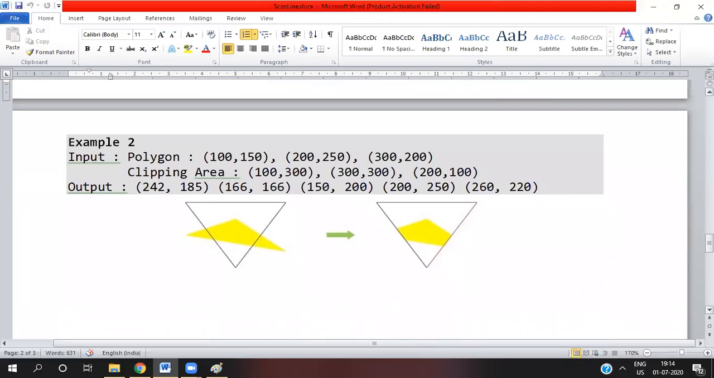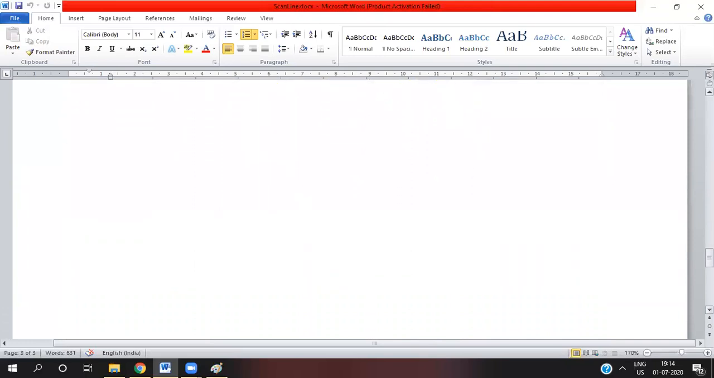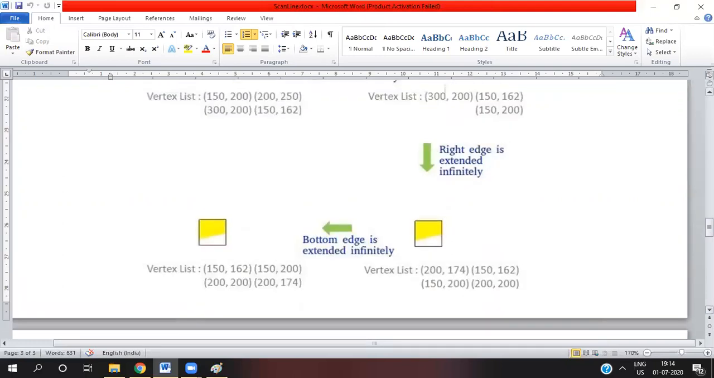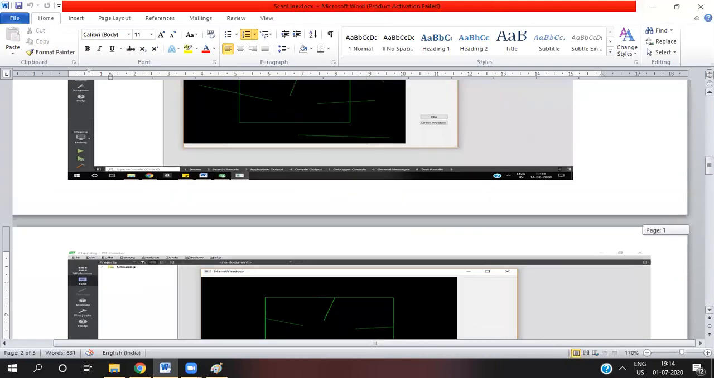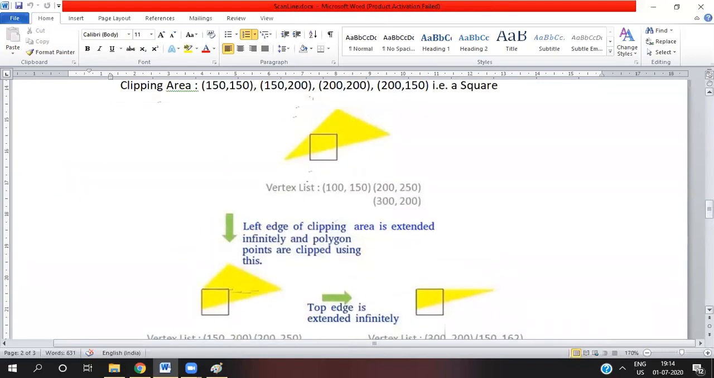This is another example which is shown here. Fine. So this is about polygon clipping. The polygon clipping algorithm is simple. It's not that tough. Just remember, you need to apply line clipping and intersection point calculation, whatever we did. The same way we are going to do it. Fine. So that's all about polygon clipping.